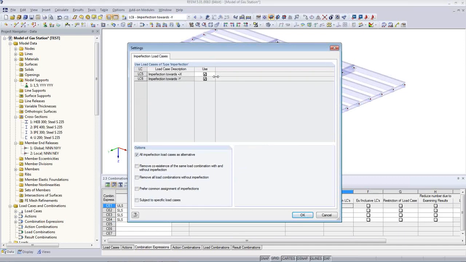When I check this consideration of imperfections, I'll have several other options. For example, I want to avoid that there are load cases or combinations with and without imperfection. I always want to apply imperfection. And I also want to avoid that there are imperfections in both directions at one column, for example. So those two checks have to be set if I want to do this.